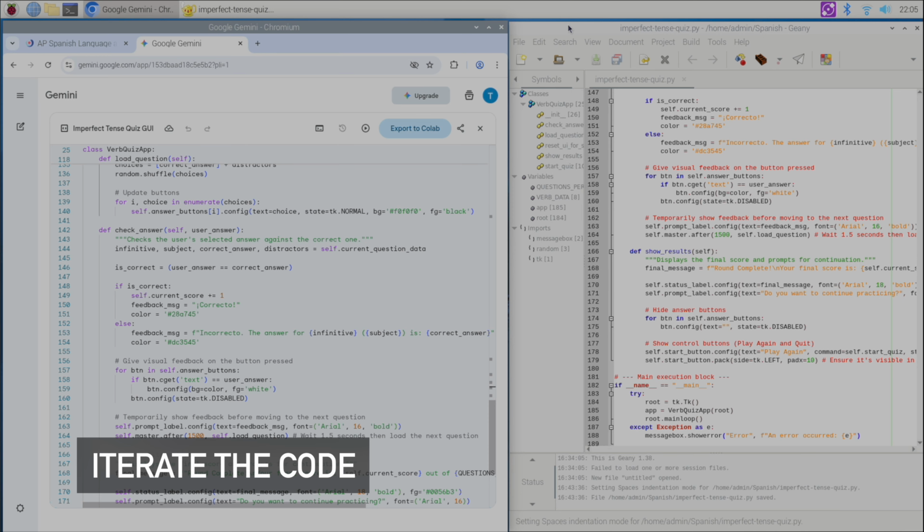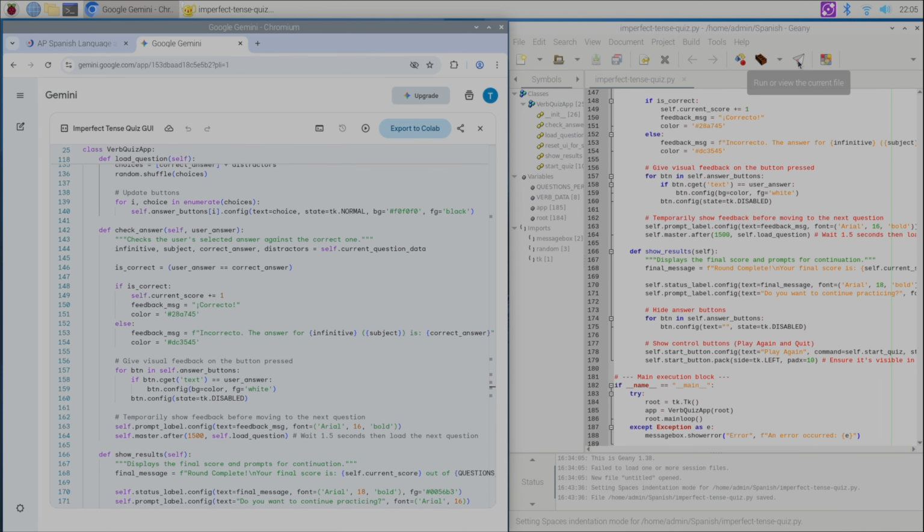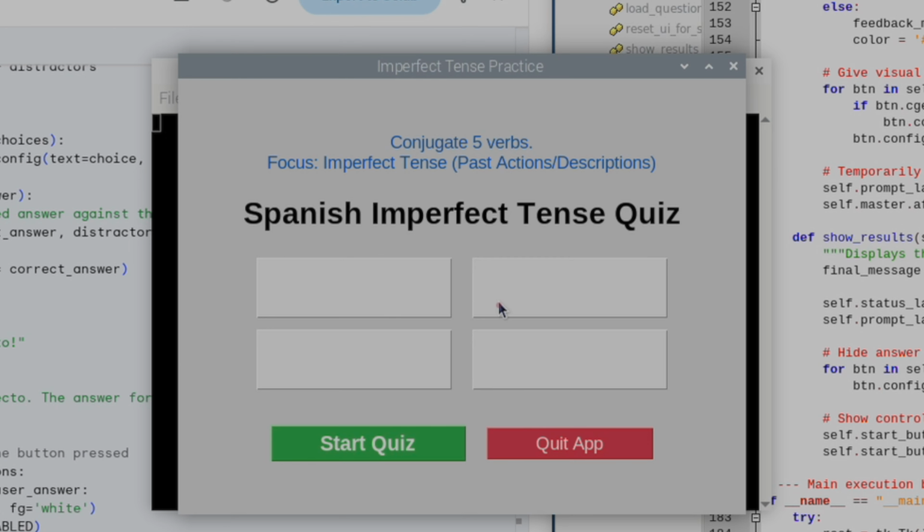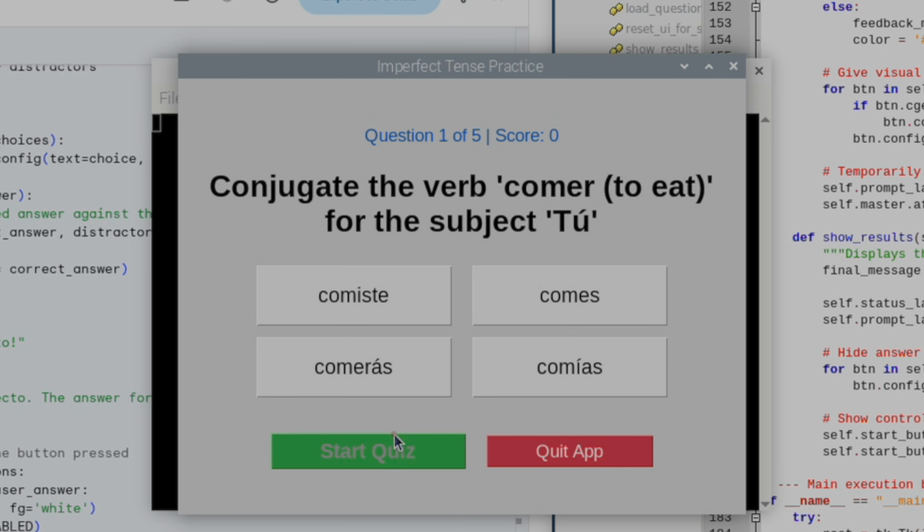So if we start it again, I'll show you a couple of things that I kind of didn't like about it that I'm going to ask it to change. Number 1, there are these confusing 4 rectangles on the start page, which we don't need. The start quiz and the quit app, I like how when you mouse over them, they change colors, but they're 2 different sizes.